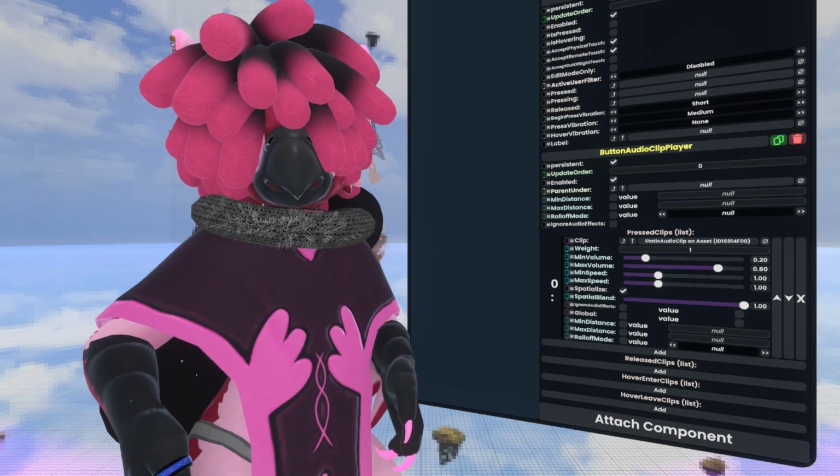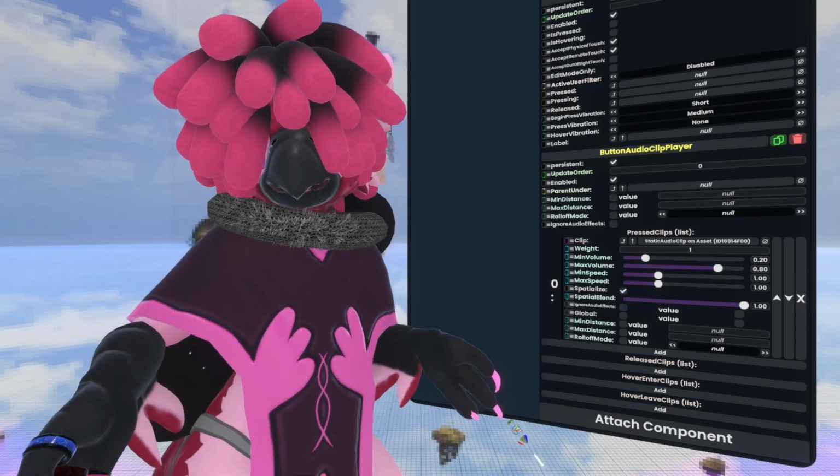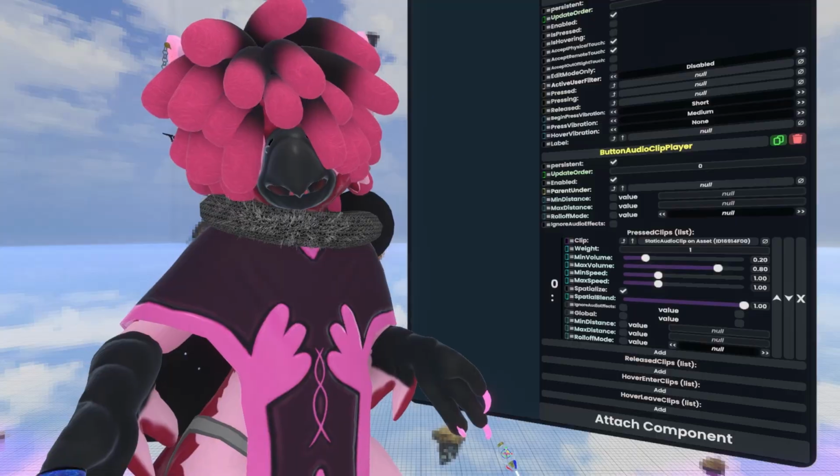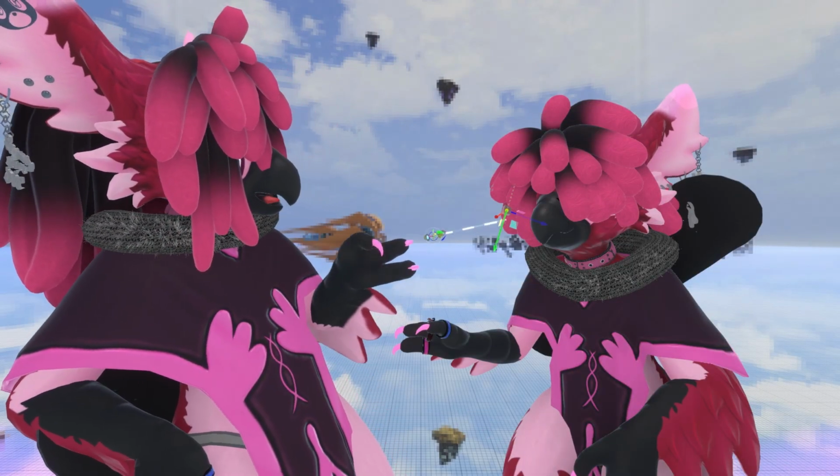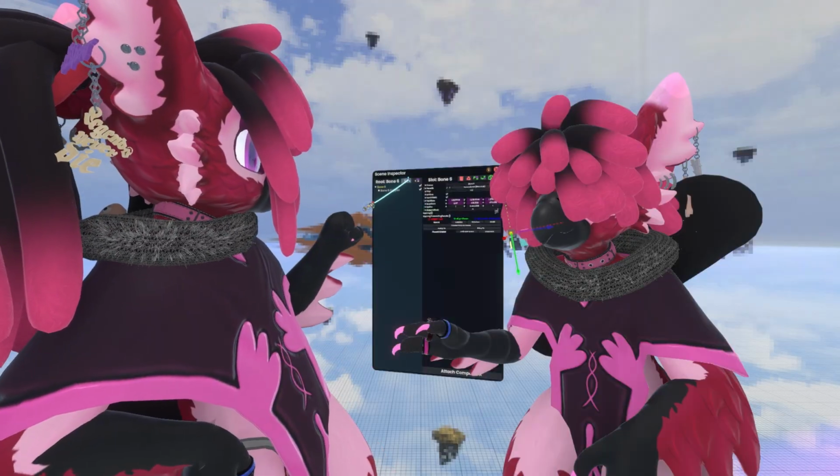Now that we have a collider with a button that plays audio, we've effectively made the booper. Now we just have to parent it to our avatar. For this part, I suggest spawning out a copy of your avatar. Now what we're going to do is use our dev tool to select the bird, open inspector, and you want to find your avatar's head slot.